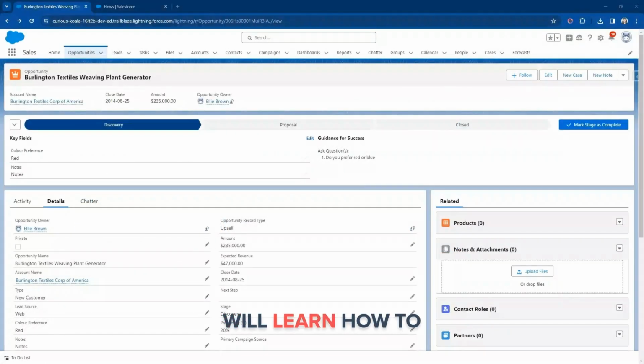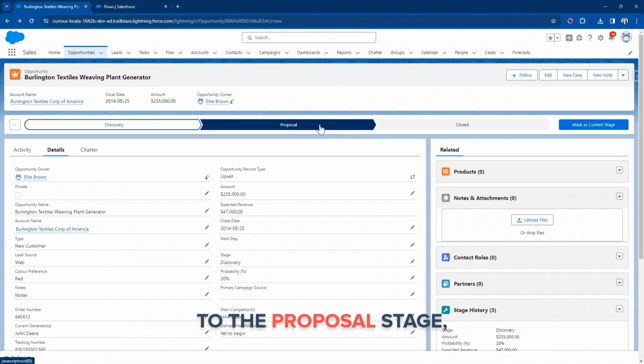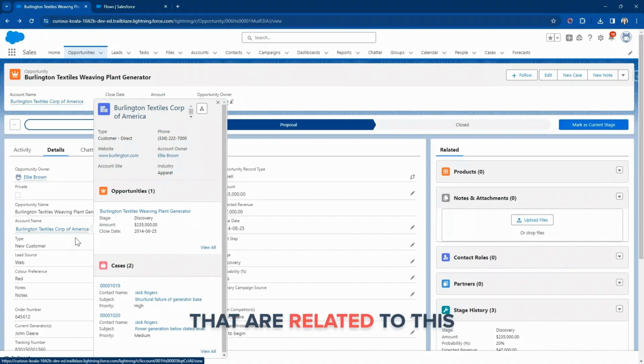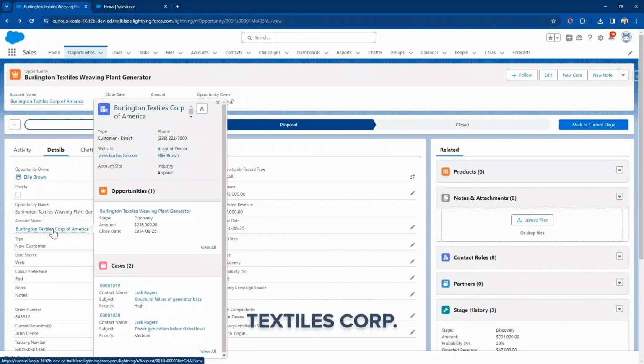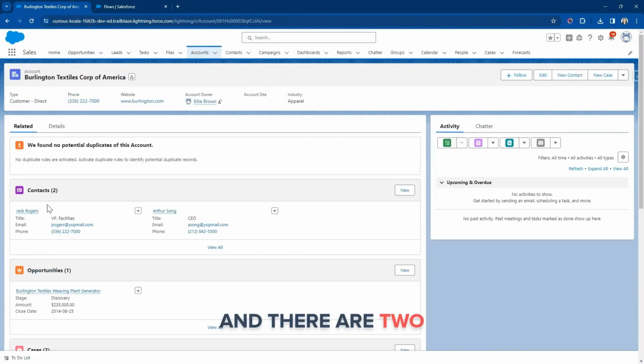In this video, we will learn how to create an automation in Salesforce to carry out tasks. In this example, when an opportunity is moved to the proposal stage, we need to send out emails to the contacts that are related to this opportunity's account. So the account here is Burlington Textiles Corp, and there are two related contacts, Jack Rogers and Arthur Song. We need to send out emails to these two people when the opportunity is moved to the proposal stage, and these emails need to be personalized. So let's see how we can do that.